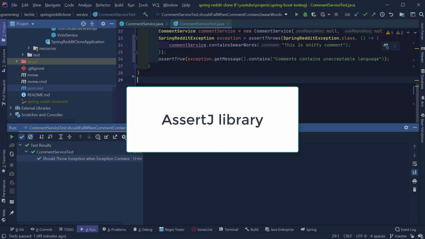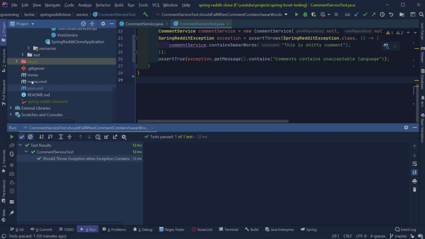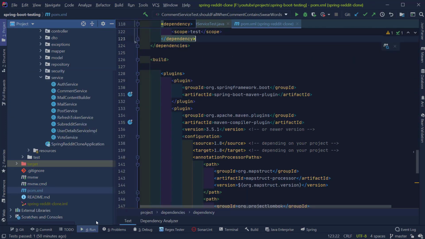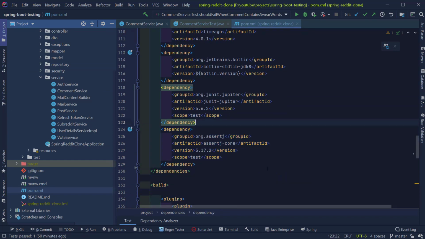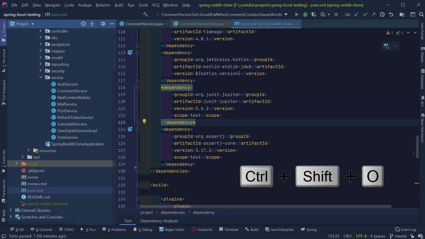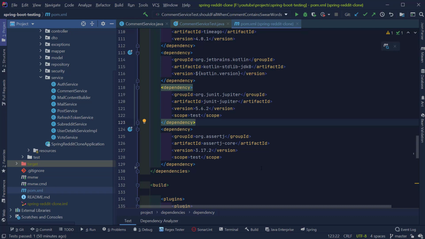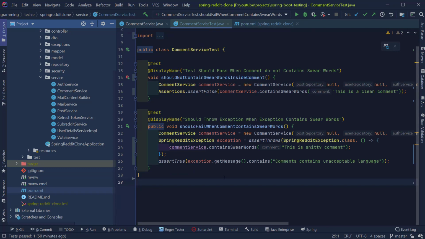But we can write more readable assertions using the AssertJ library. Let's add this dependency to our pom.xml and see how it helps us to write better tests. So let's add the dependency assertj-core to our pom.xml, and you can re-import the Maven projects using Ctrl+Shift+O. After that, let's open the comment service test to see how we can improve our assertions and make use of the fluent API provided by AssertJ.